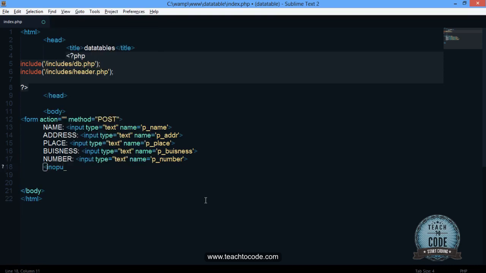Then I have to create a submit button. For that, input type is equal to submit. Then I have to give its value is equal to insert, and name is also essential, so I will give name equal to insert, and our form is over. Okay, and I will close my form over here.